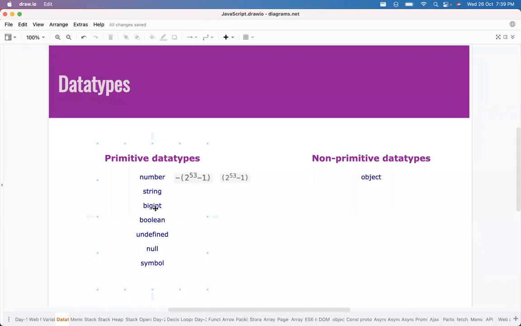Next one is BigInt. BigInt also holds numbers, but this number variable can hold the value within this range, that means minus (2 power 53 minus 1) to plus (2 power 53 minus 1). So generally we can use this number only in our programming. But when we are making some scientific or engineering calculations, we need to work with some huge numbers. At that time, we can use BigInt, but in very rare cases it is required to work with BigInt because we never use such huge numbers in the normal applications. That's why we can use number only. But whenever you want to use some number which is outside of this range, then we can use BigInt.